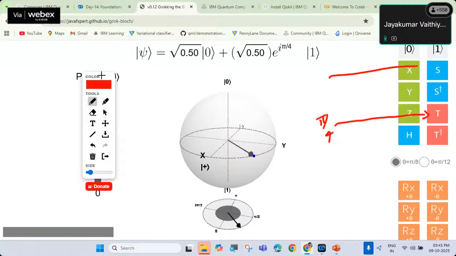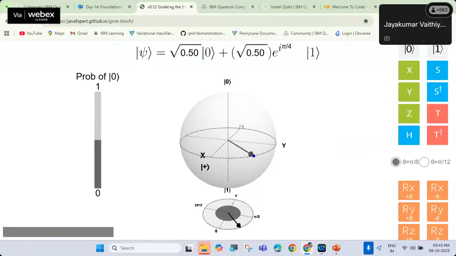What will S gate do? S gate will do pi by 2 rotations. What will Z gate do? Z gate will do pi rotations. So what will Y gate do? Y gate will do naught plus pi by 2 rotations. So remember, in this way it will be easy for you. So you won't get confused with all these gates.